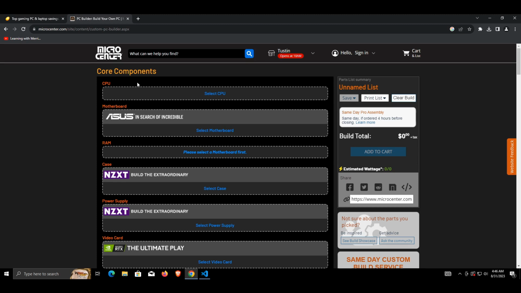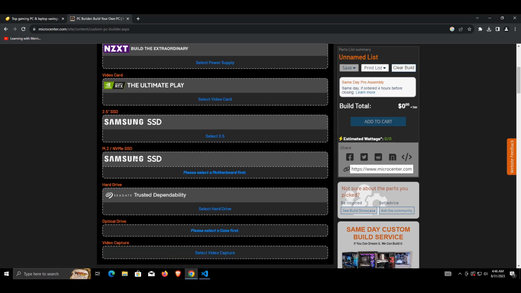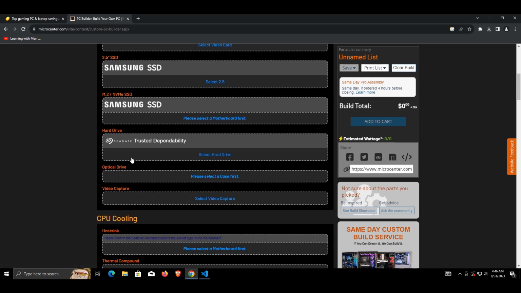Basically, it has all of the places for all of your components, and a lot of these PC builders will try to help you make sure that everything is compatible, because it's not as simple as just buying each of the components from whatever source you want. You have to make sure that these devices actually are compatible with each other in order to use them.